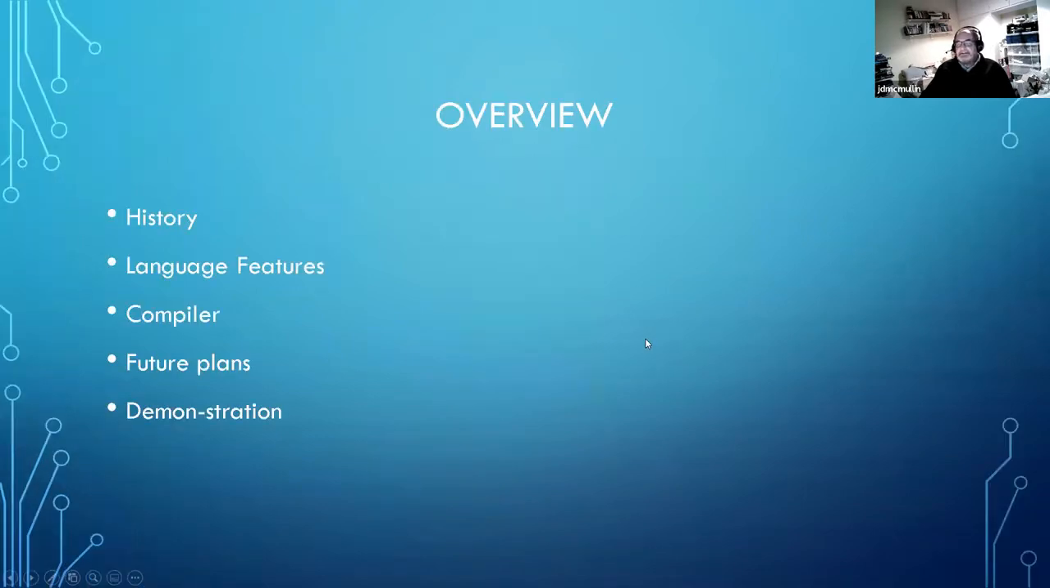Anyway, let's start. I'm going to talk about the history of the language a bit, go into boring details about the language features, and then show the compiler in operation. So talk about the compiler, then some potential future plans for it, and then I thought I'd have a demonstration.